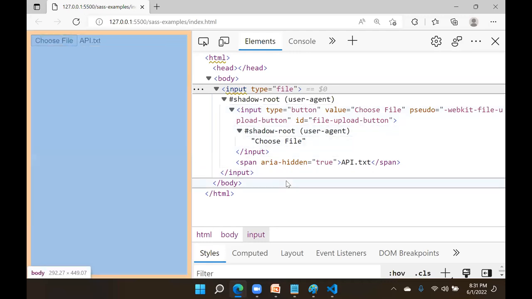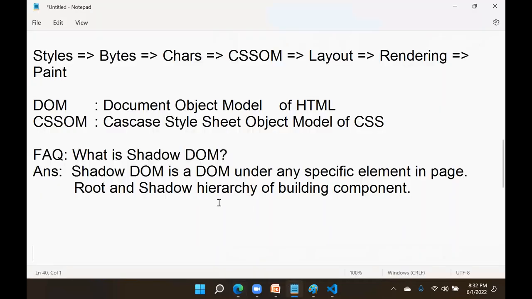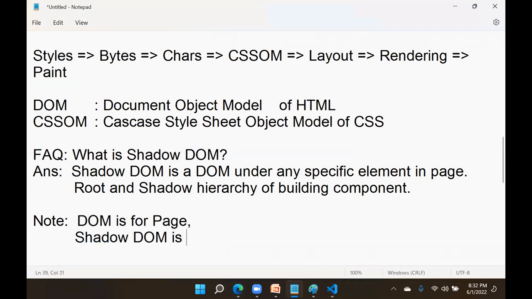That means, is the shadow DOM different? No, it is a part of DOM. Shadow DOM is a part of DOM. Now the page will use the DOM and the components will use a shadow DOM. We need to note one point: DOM is for the page and shadow DOM is for components in the page. Understood?